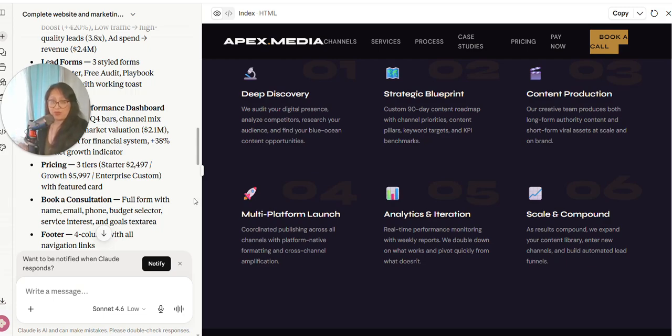So for those who like numbers and like to review the data, the next one here is analytics and iteration. This would be a good demonstration of how you can see different measurements. The next part is scale and compound. Under this section, you can show and demonstrate to your clients how they would be able to scale to another level.